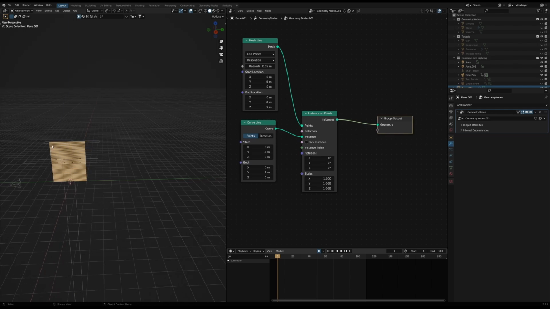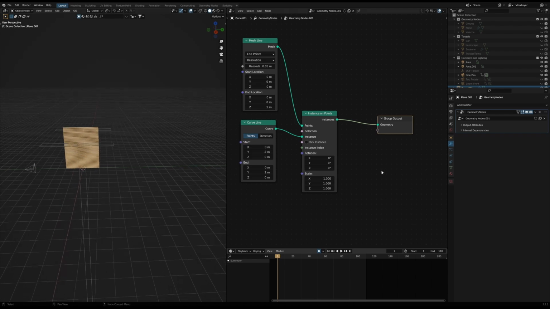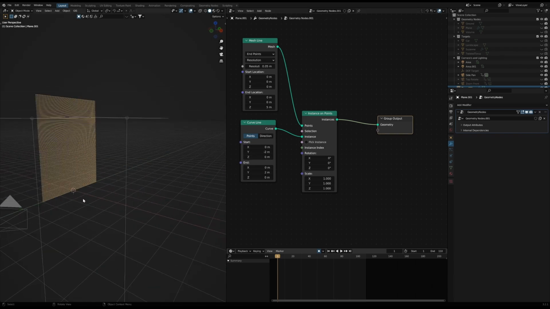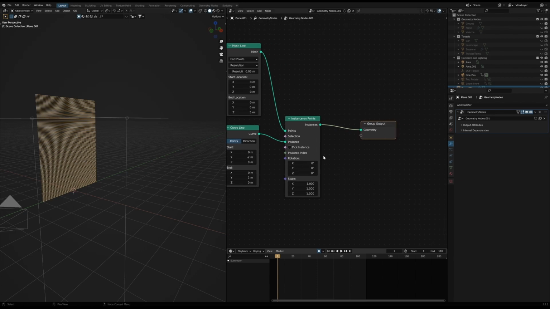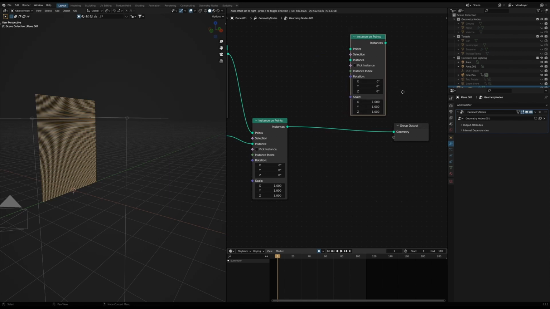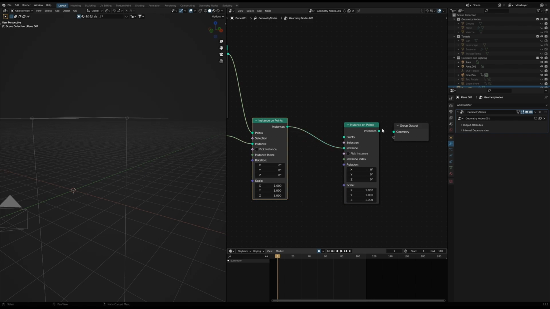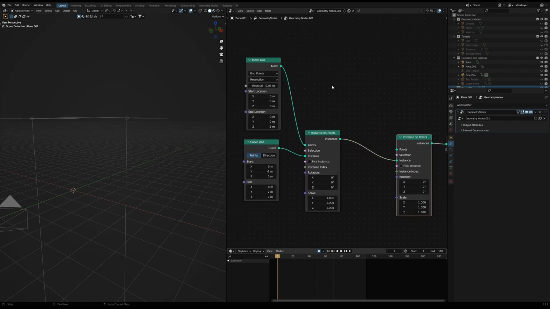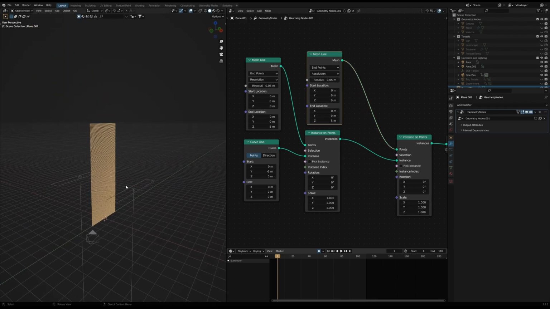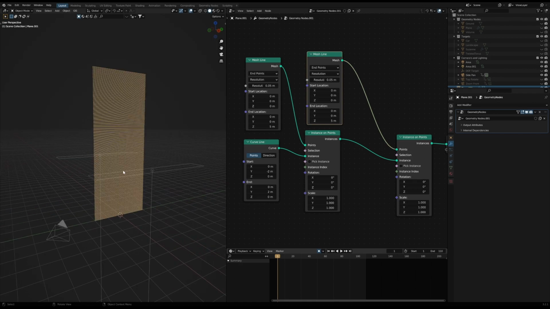Now we want to array these lines again. We want to instance them on the y-axis this way. So we will just basically duplicate this. The way that we instanced them on the z-axis, we can just instance them on the y-axis. So we will duplicate this, and again put the instance into the instance, into the geometry, and we'll duplicate the mesh line again and put them in the points. Now, this, of course, instances them on the z-axis.